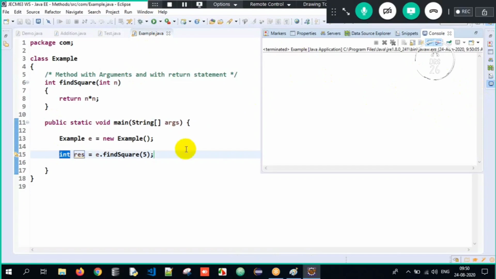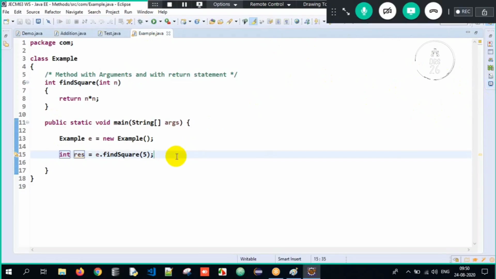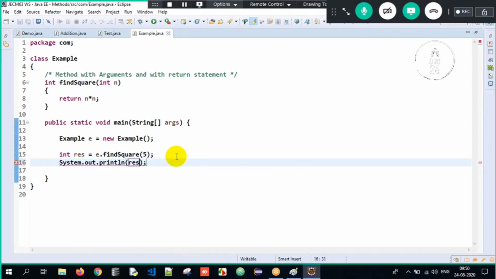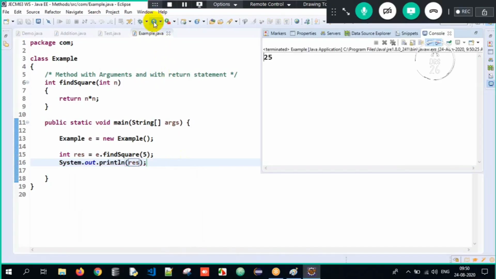Why? Sir, you called the method. It returned some value. You stored it, sir, but you have not printed it at all, sir. Very good. So therefore, I have to print the data called result. Now when I execute it, look at the output now. Now I get it as 25. Why? You called the method by passing 5, return 5 into 5, 25, that you store into result and you print the result here.